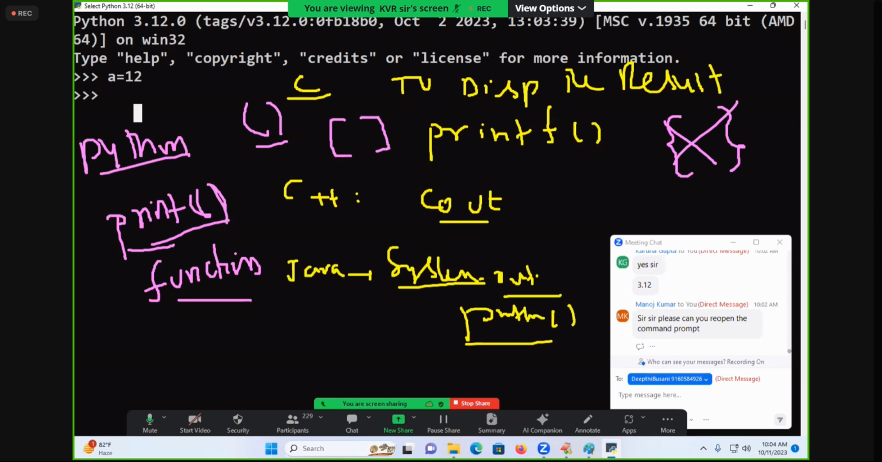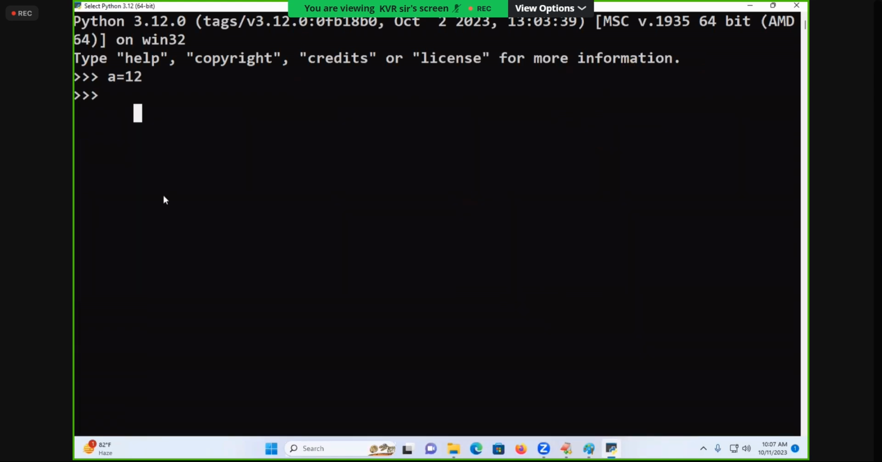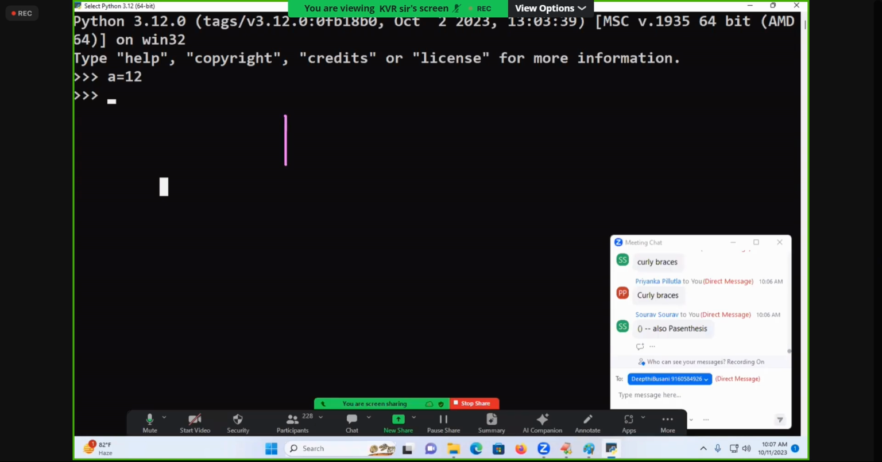Any type of function. Function is meant for what? Performing the operation. Functioning means what? Performing the operation. Print function is used for what? To display the result in which language? Python language. So the number one function I am writing today: what is the function name? Print. There are 6 syntaxes, my dear students.